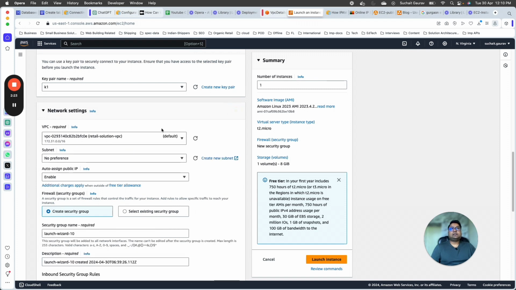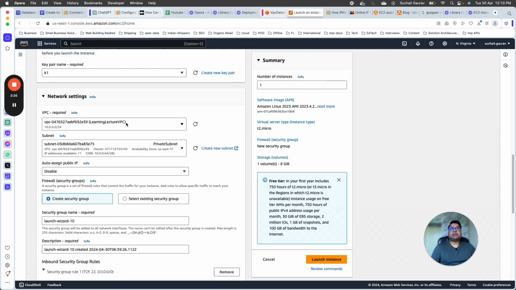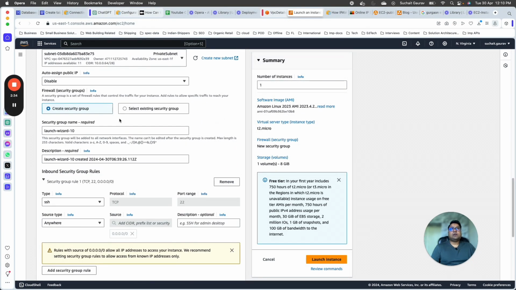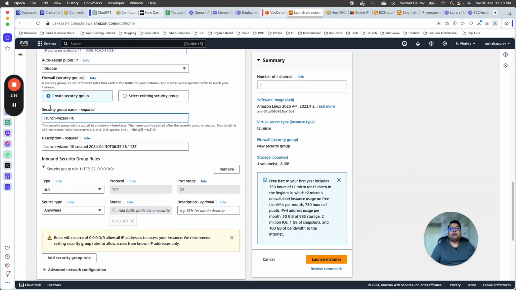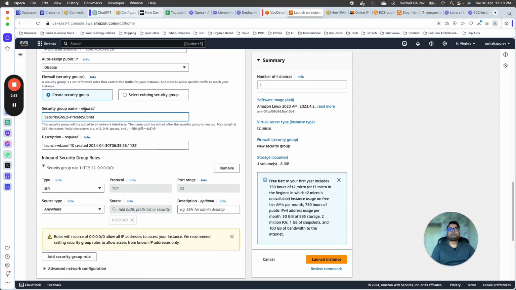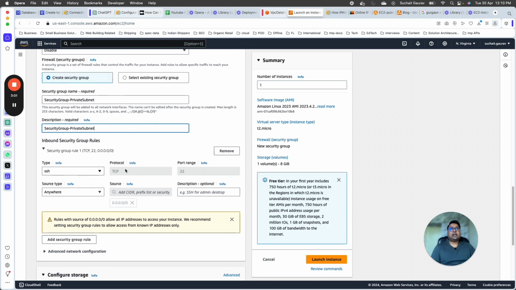What I'll do is select the VPC, my learning lecture VPC. This is the VPC I have created, and then I will select the private subnet. Now, this is the security group for my private subnet. So I'll say private security group private subnet. Alright, so now I'll copy the update description as well. Okay, so I'll allow SSH access.